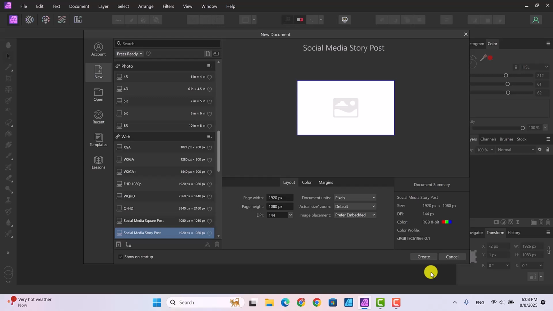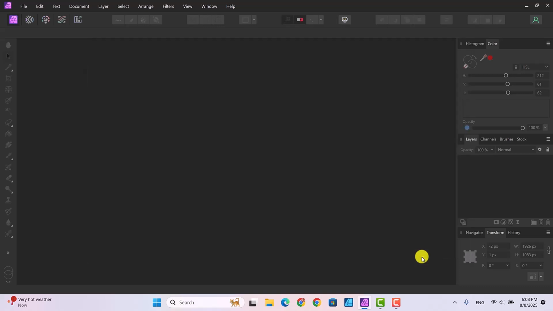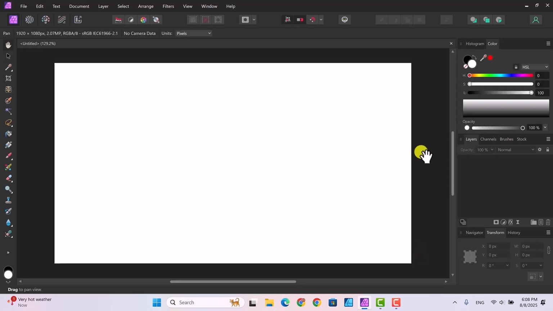Right now I have my new document window open, and I'm going to leave everything the way it is and just punch create new document. So now I have my document window open.